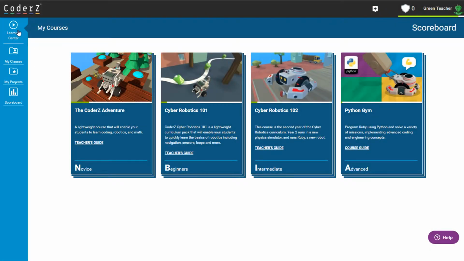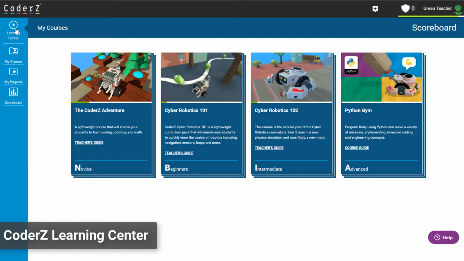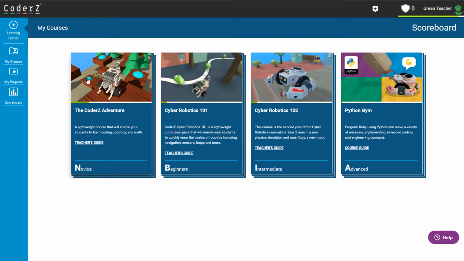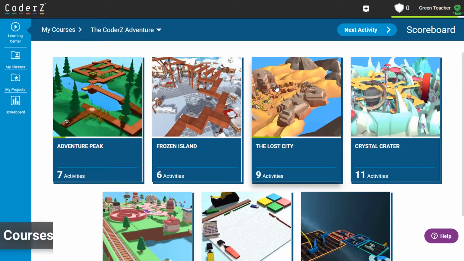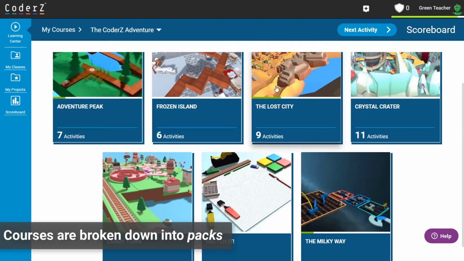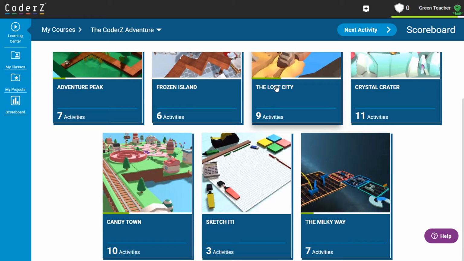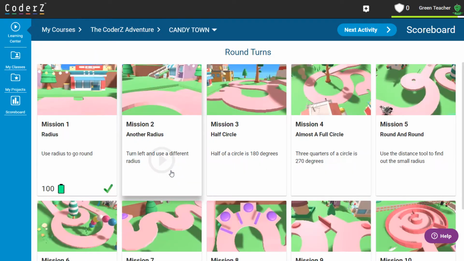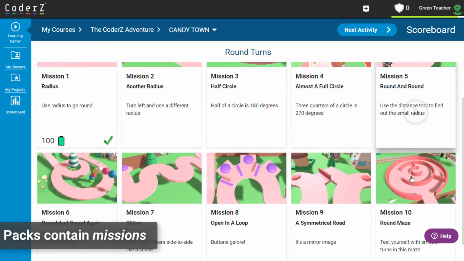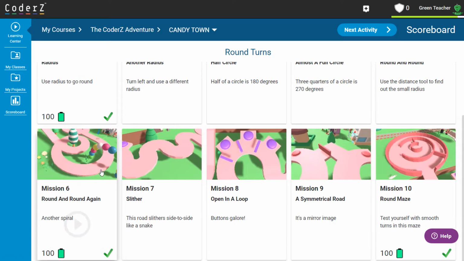With paid access to the platform, all curriculum purchases appear in the Learning Center. CoderZ simplifies STEM learning by breaking down each curriculum into easily digestible packs, allowing students to focus on specific topics. Each pack is made up of missions. Click a mission to access it.